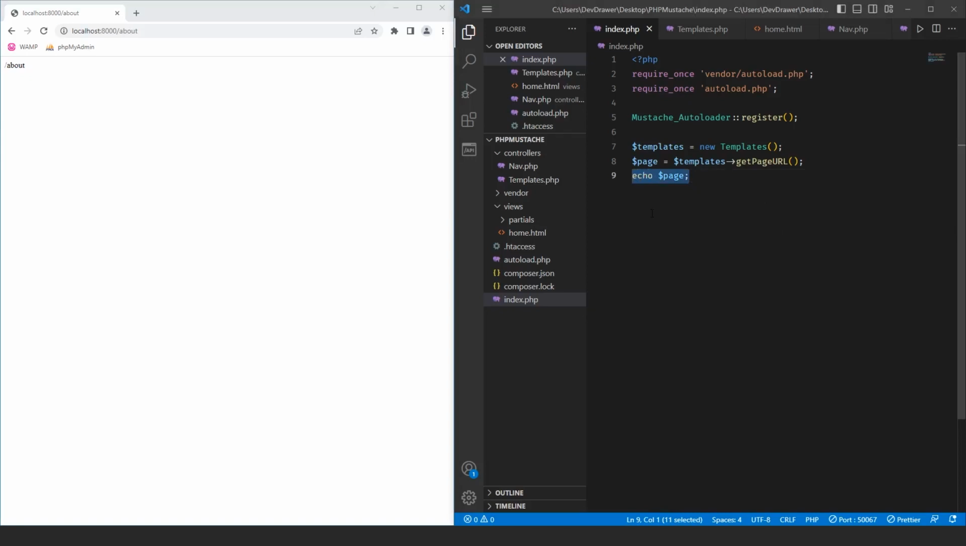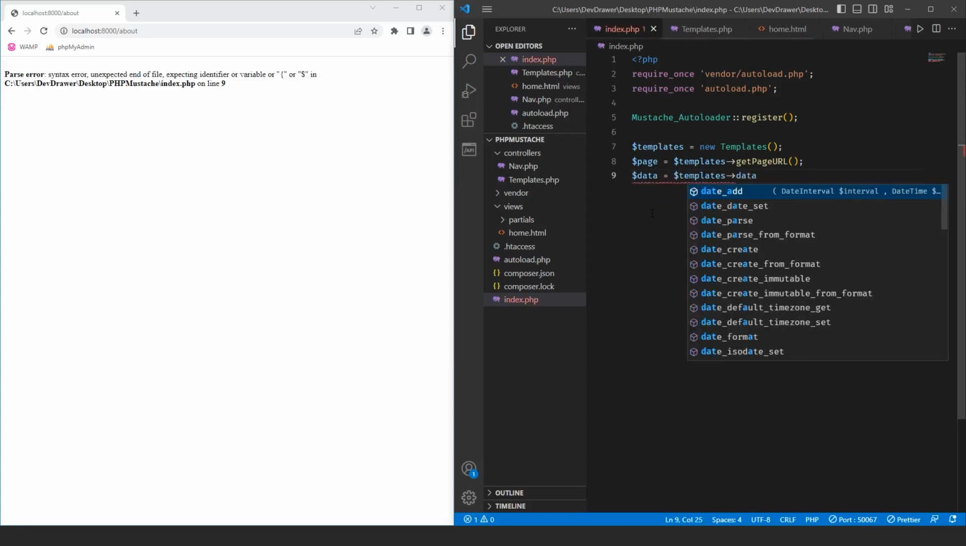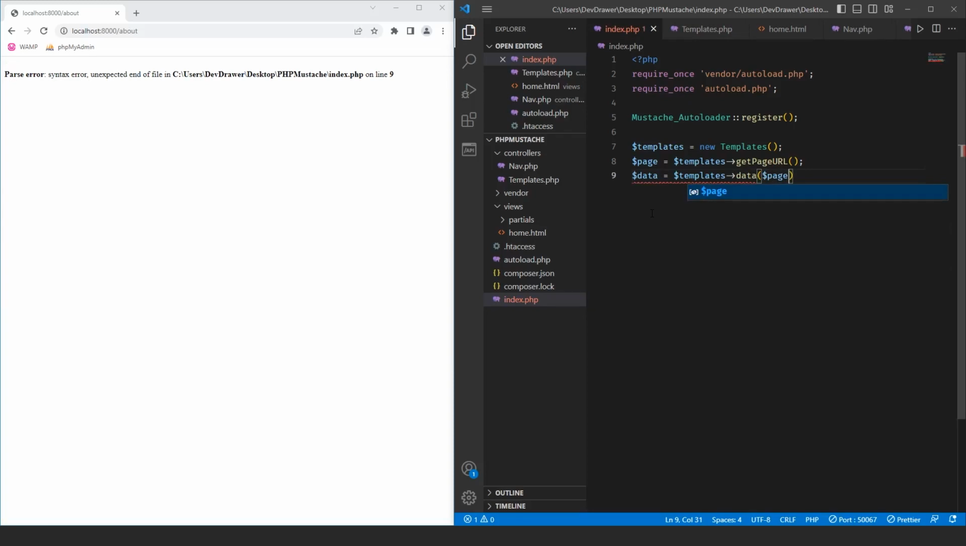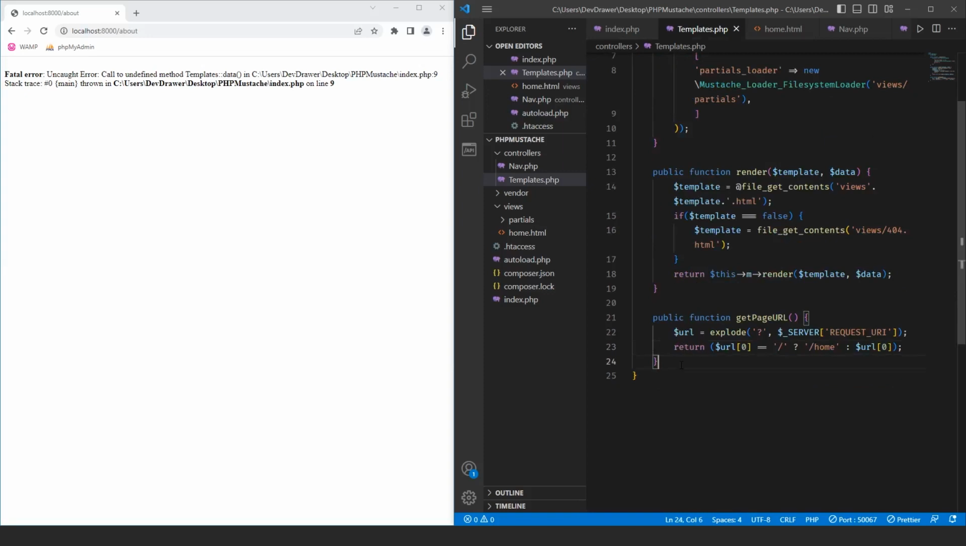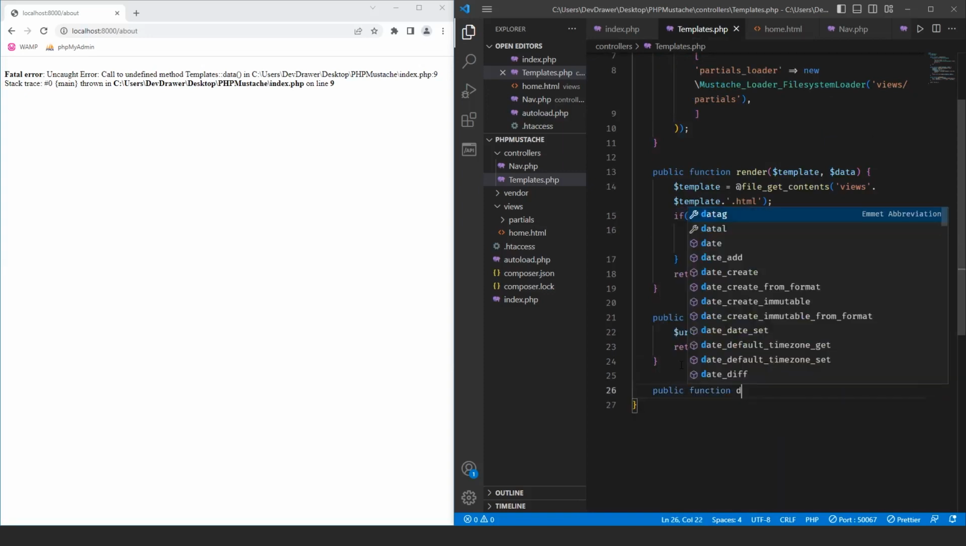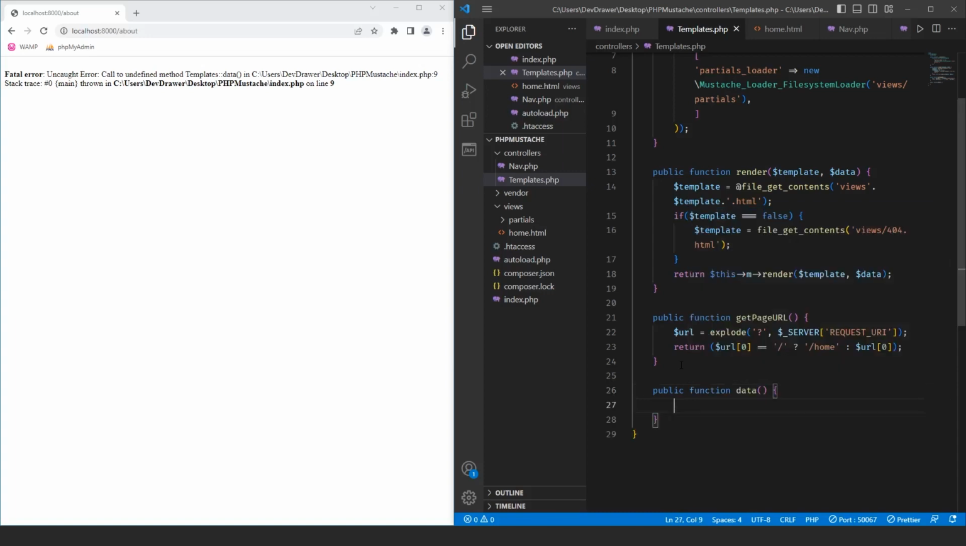So let's go back over here, and now let's do data equals templates data, and then we're going to pass in that page that it's grabbing. So this function doesn't exist, so let's go down here and create it. And for this part of it, I'm going to hard code it in, but you could take this part and actually pull it from a database, or pull it from wherever you want to pull it from.